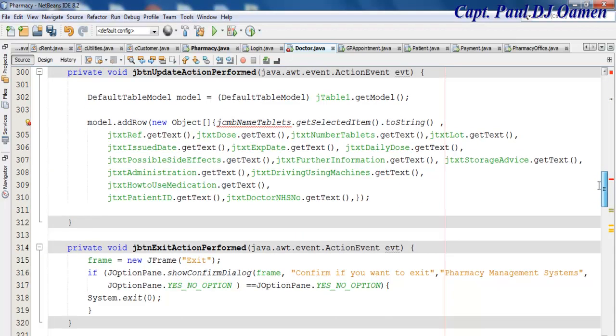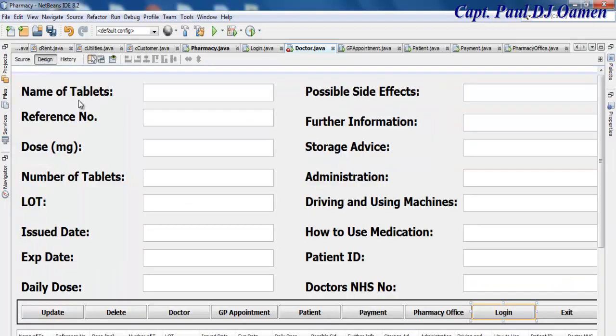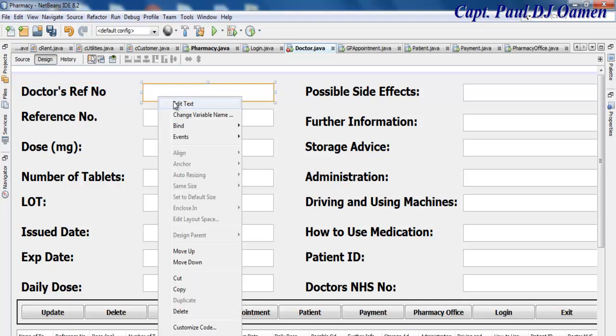Yeah, there. So let's come down. If you notice, all of the errors are gone apart from this very one that I've just changed. So let's change the names around first before I start. This is the one that is giving the error now. So this one is now going to be called, let's change that to doctor's reference number. So this is going to be known as JTXT.